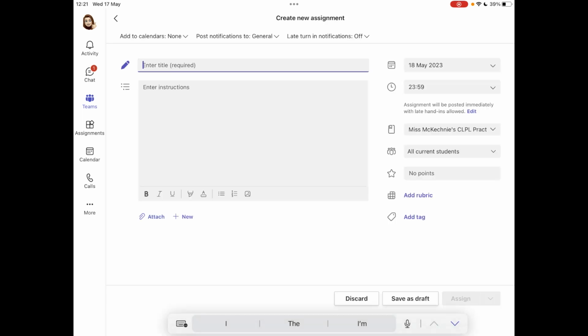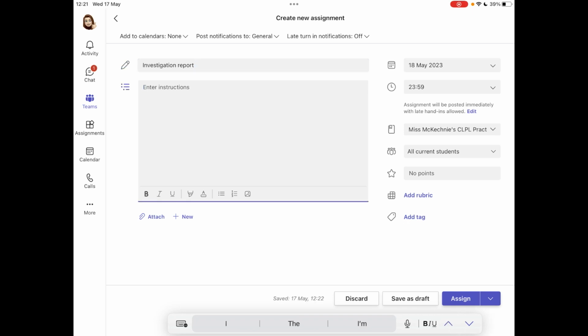And I want to give this a title, and I'm going to make this slightly different to the other one that I'll show you in a second. So let's imagine I'm getting my class to do an investigation report, which we do quite a lot of in science. And I'll give them some instructions here, but I'll say as well, please look at the rubric attached, or please check your work against the rubric attached before you hand in, to make sure you are aiming for gold in all the different criteria.